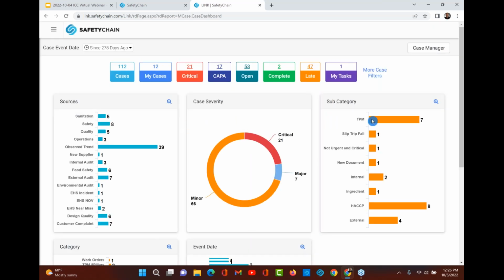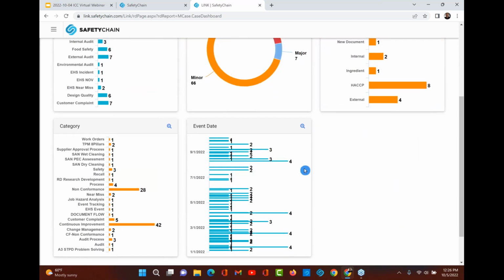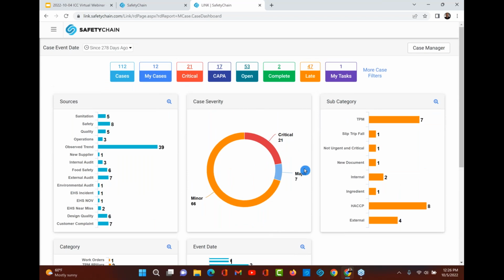So here you can see we support TPM, we support A3, DMAIC Six Sigma, whatever your continuous improvement endeavor is, or process or methodology, we will support that as well.